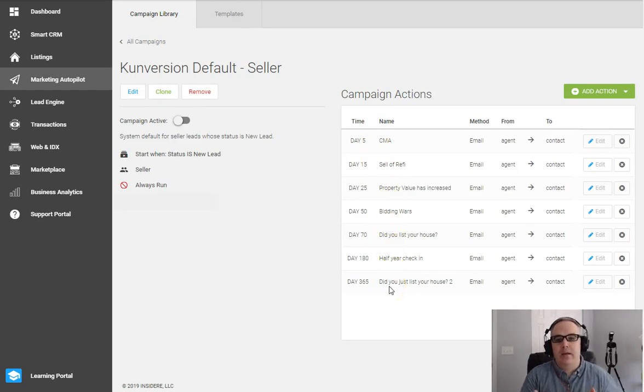And again, in a previous video I explained, think of your campaign, so in this instance, it's Conversion Default Seller, think of the campaign as a file folder. Okay, and then your actions or your templates, same thing, actions are templates and templates are actions, think of those as your files that you're putting into the file folder. So you stuff your folder, your campaign, with all of the different pieces of content that you want kvCORE to automate and send out on a regular basis.